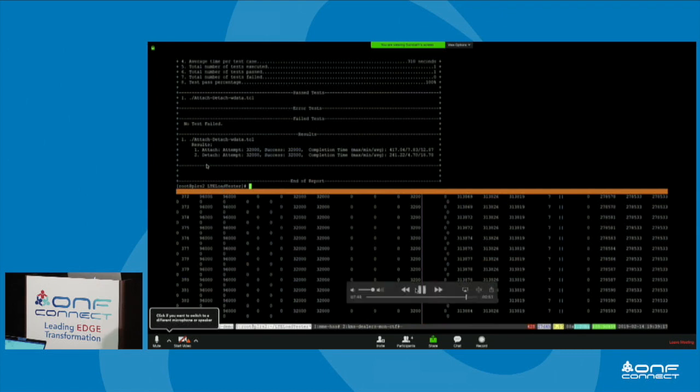So the test has completed. The test generator has given its verdict for all the 32,000 UEs attach and detach. The control plane below is showing 32,000 attach and detaches. So that confirms the data that's shown by the test generator. And the data plane is showing the number of packets that flowed between the downlink and uplink during the test.